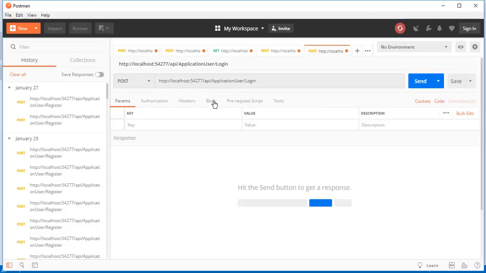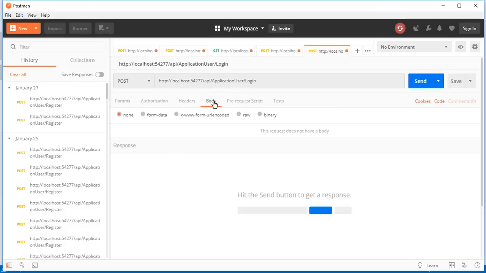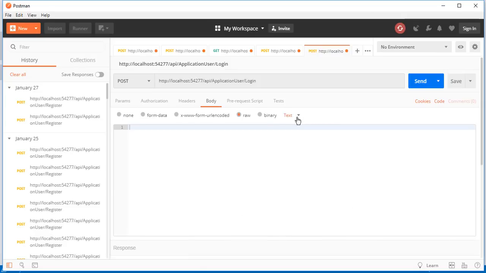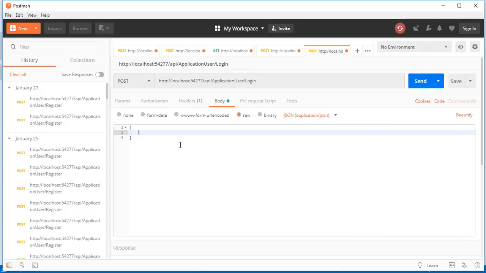Now inside this body, we have to provide the user credentials, username and password. So I will use the raw version here, and we have to set JSON here. It will be a JSON object. First of all, we have username. It will be Linda123. After that, we have password. It will be 1234. Now let me send this request.